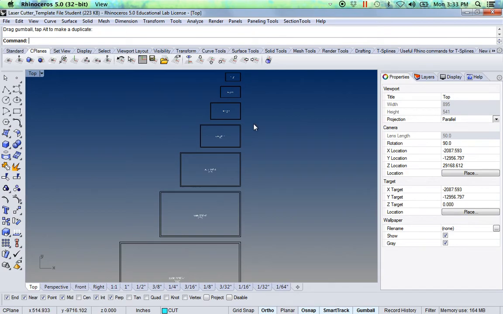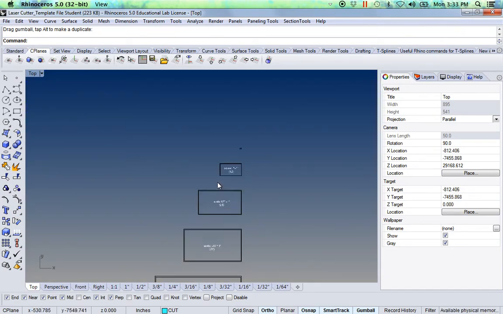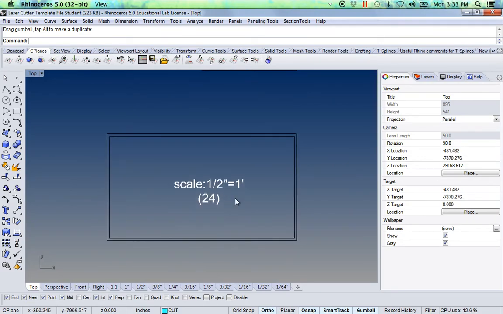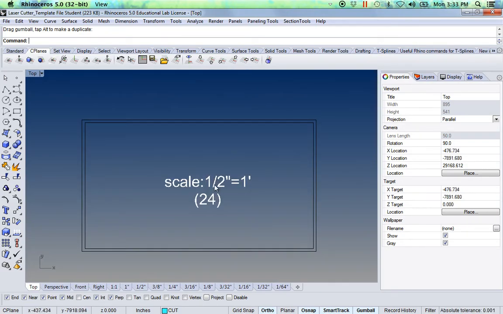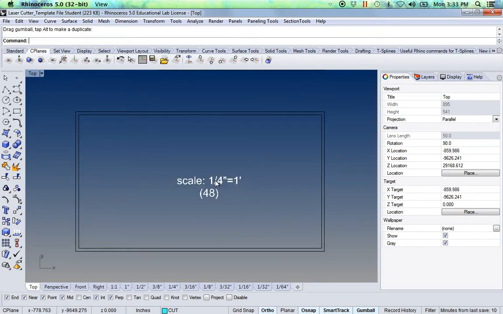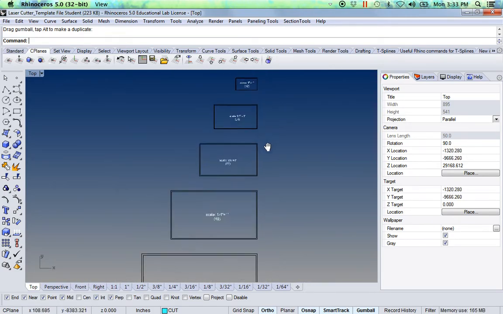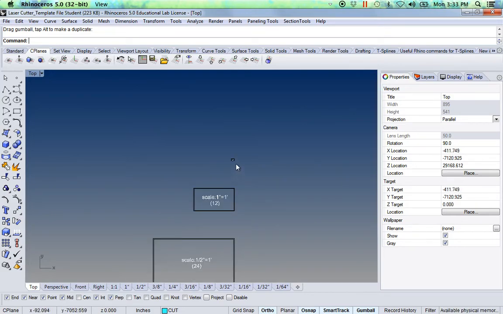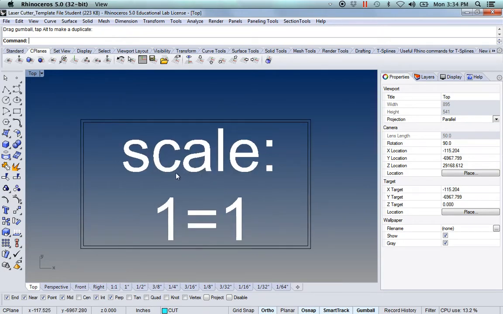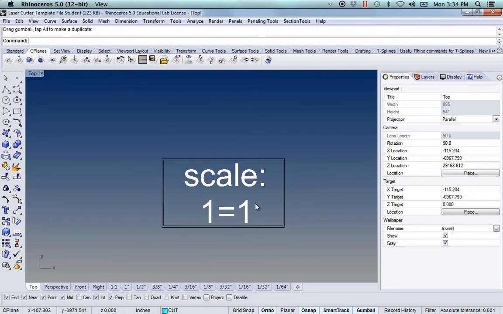If you zoom in on these sheets, all these sheets correspond to different scales. So if you're doing a 1/2 inch scale model, you would use this sheet. If you're using a 1/4 inch scale model, you would use this sheet. If you're not using a scale at all, like you're cutting it to true size, then you'd use this tiny one where it says scale 1 = 1.